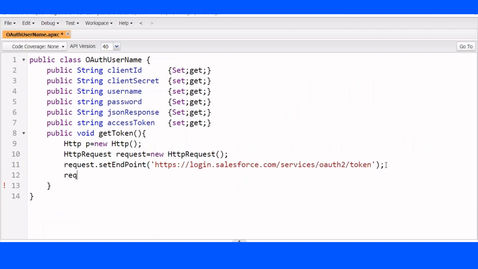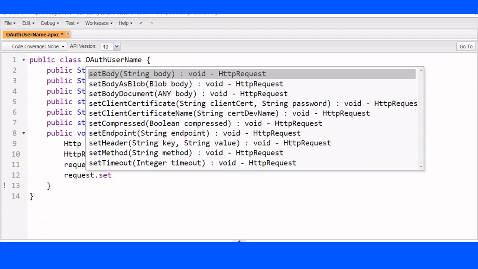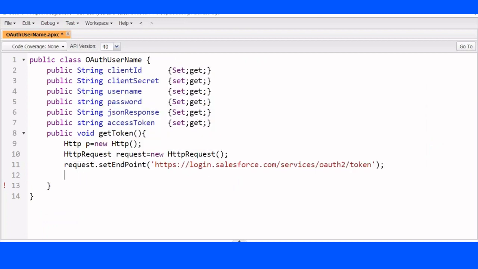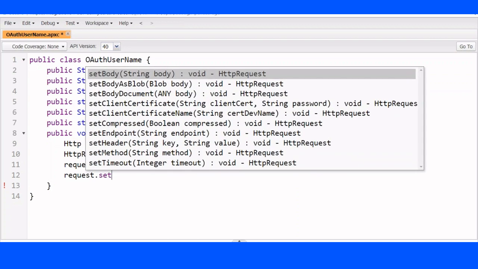Then I have request dot send. Okay. Send. Now, initially I will go with making a body of this request dot set method.